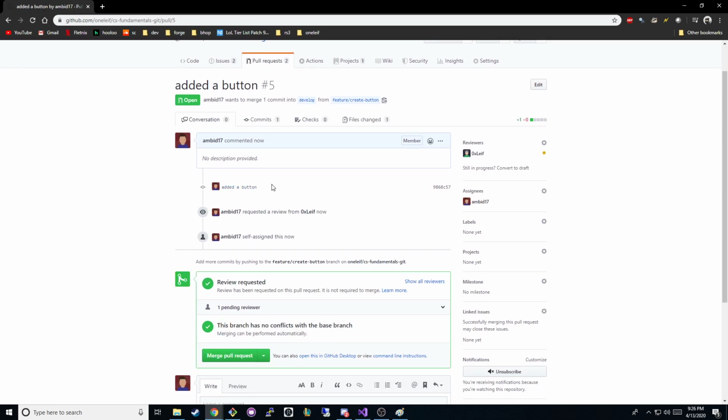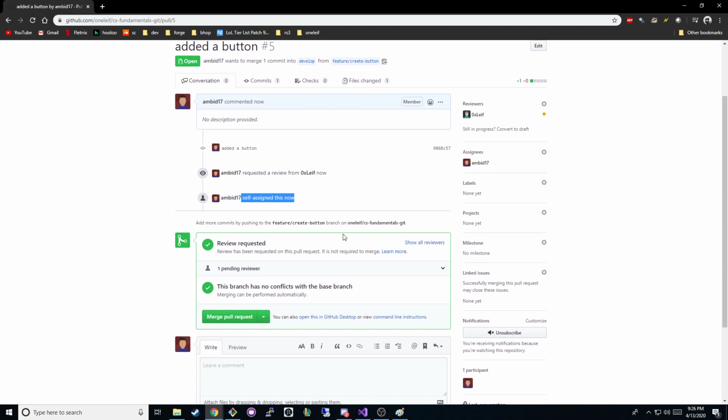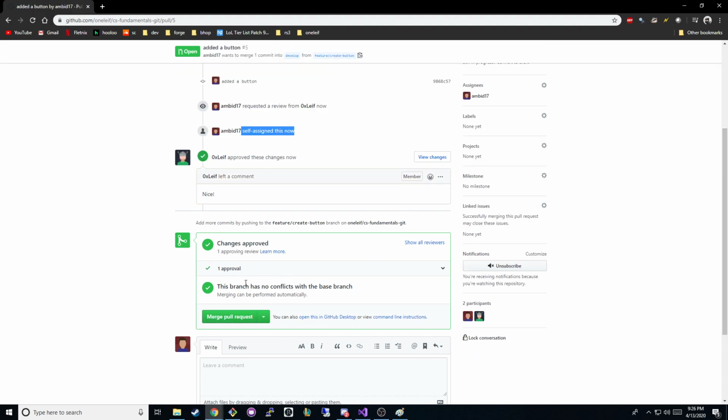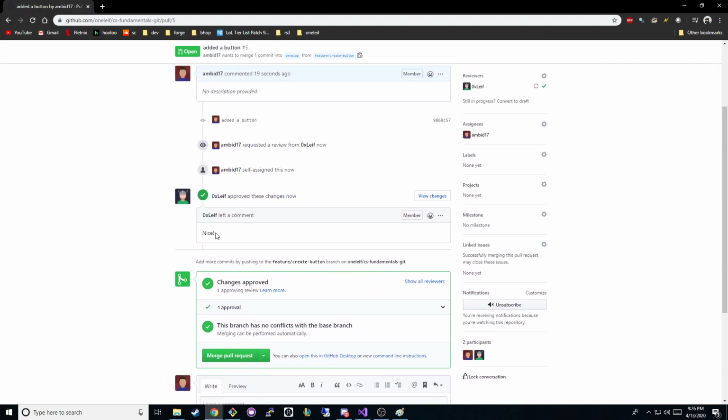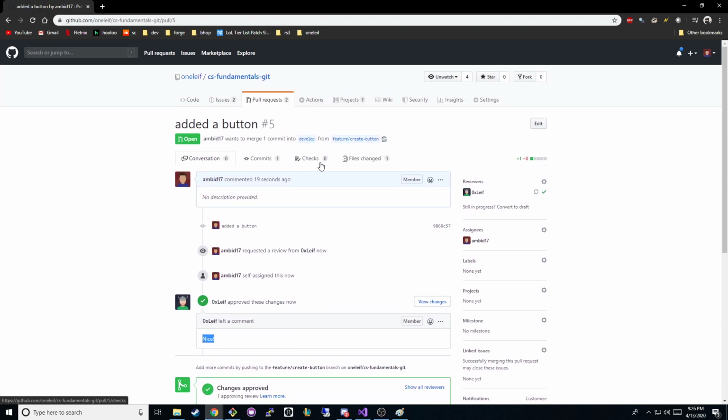Okay, so now you can see here's the commit that I made. I requested a review from Zack, and I assigned it to myself, right? Well, we didn't add any permissions to this GitHub repository, so it's letting me know that I could merge it. But if we set up permissions, it would be red. And you can see Zack added a review to my pull request, and he added a comment saying nice, right?